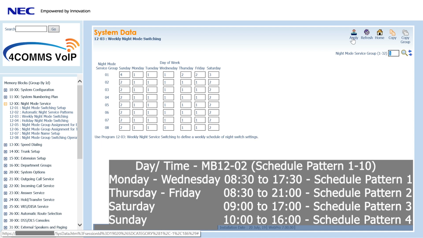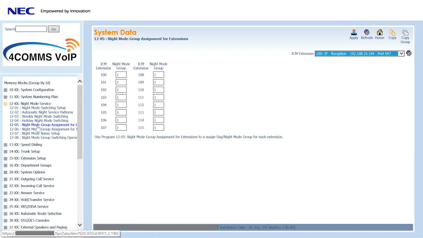Next memory block will be 1205. That's night mode group assignments for each extension. So in here you make sure that all the extensions are in night mode service group 1. Unless they're not part of this time service group, then you put them in a different group, but otherwise they're all in one. So the next memory block is 1206.